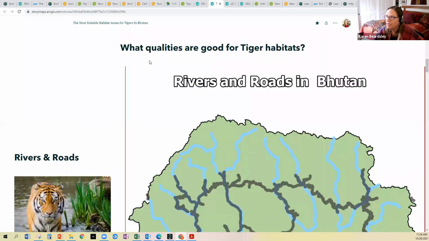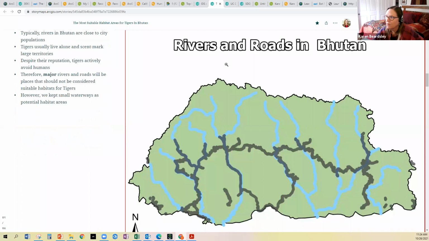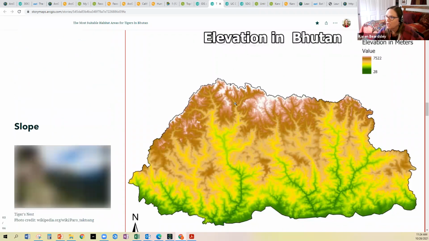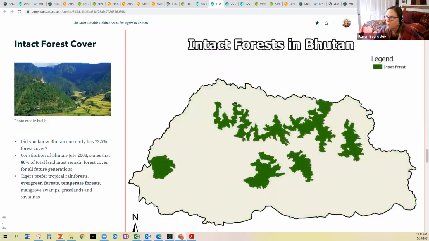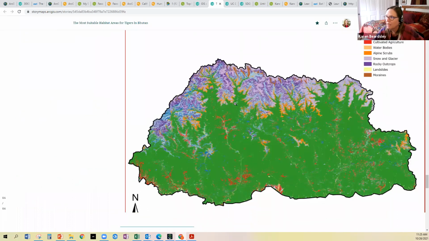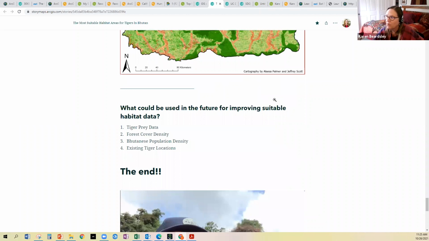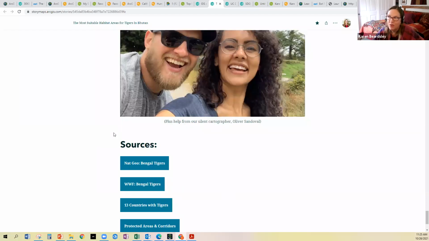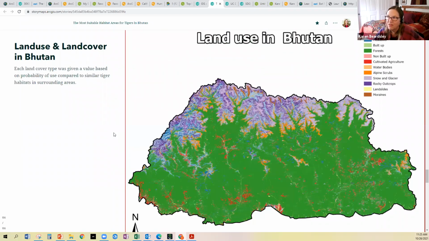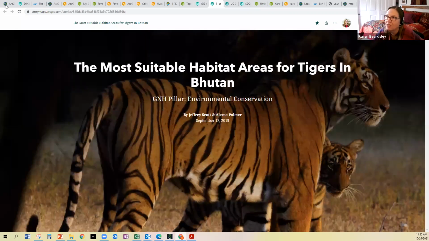It went through what the analysis is, what qualities are good for tiger habitats. It took roads and rivers and buffered them. It looked at elevation. It looked at slope. They looked at protected areas and corridors, and intact forest cover, and land use, and they put all that together and found high to low suitable habitat for tigers. Okay, very cool. There's their picture. Here's all their sources. That's what students can do in a project using this technology. And again, this is a pretty basic one, but it's telling a story of an analysis in a student project.